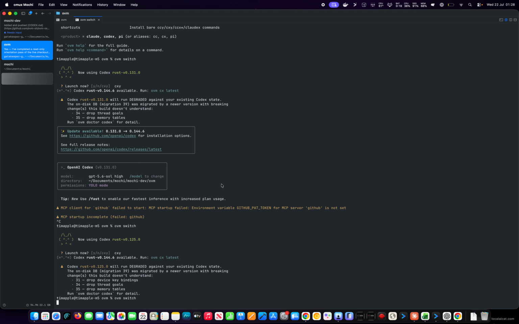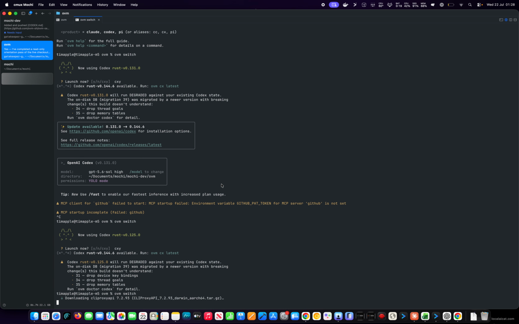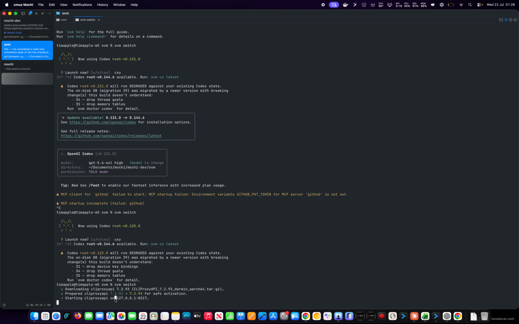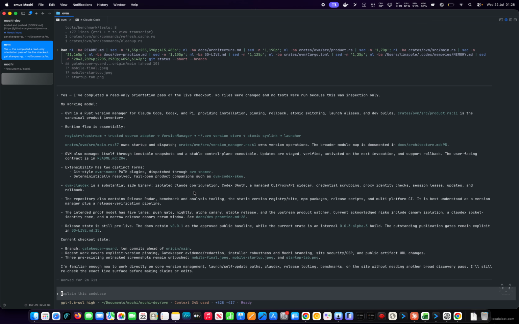And then finally, we also have Claudex, which is using the CLI proxy API approach that was shared by Debo, and this works quite nicely. It makes for an out-of-the-box approach to setting that up, which makes life quite nice and easy. So yeah, that's OVM in a nutshell.